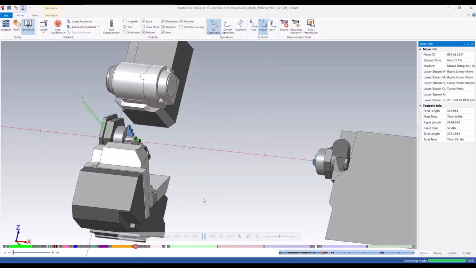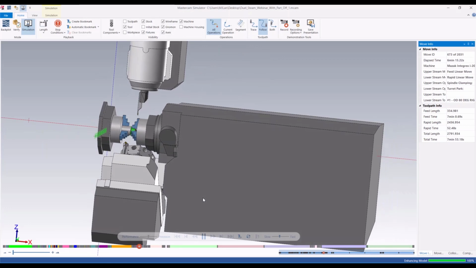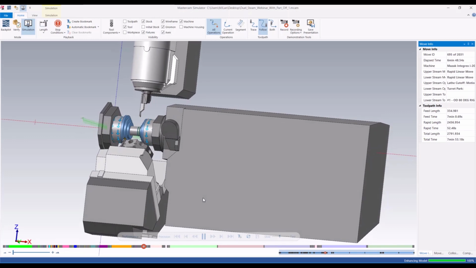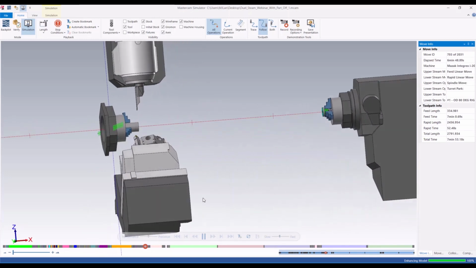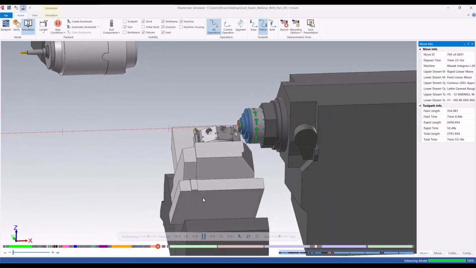Park the upper and lower turret. Bring out part off tool. Sub spindle comes up, pulls part out. Parts. And off to the sub spindle.